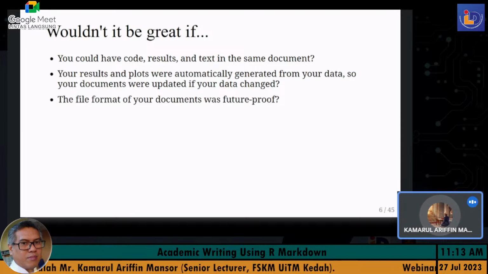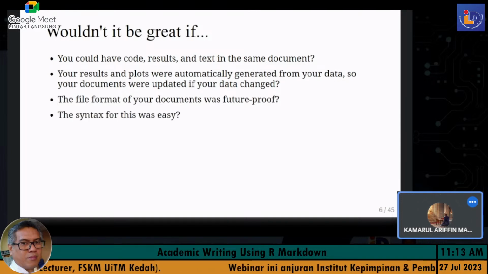The file format of your document is future-proof, and I will show you later on. And the syntax is easy, because in R Markdown we are only using plain text. Of course, there will be some R code chunks that you need to put in order to run the analysis, but we put that aside first, all right?